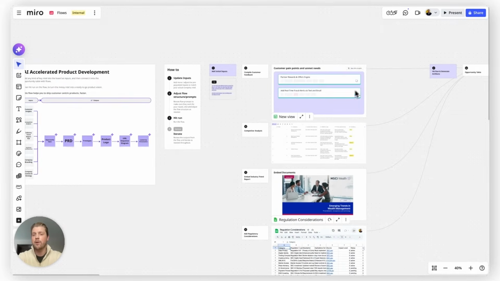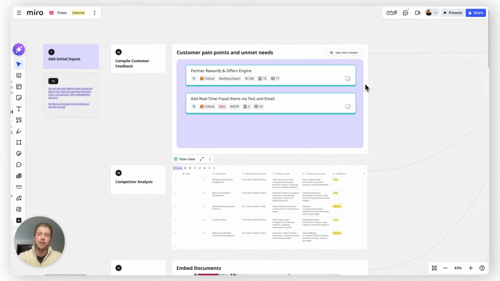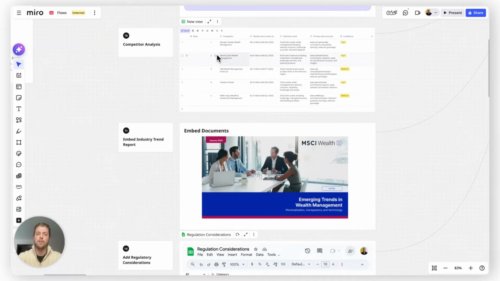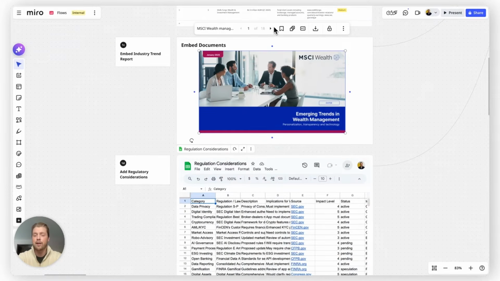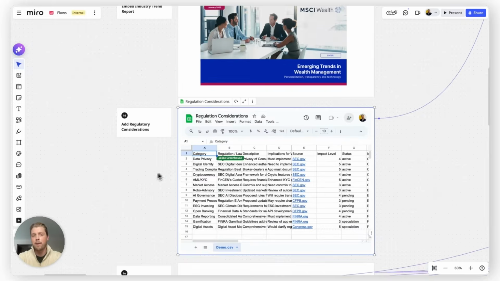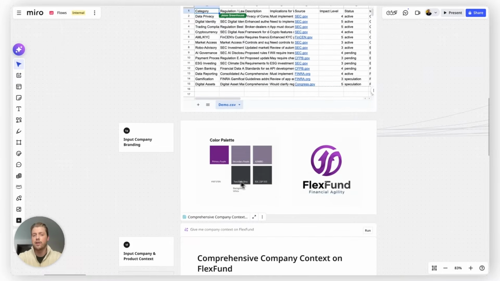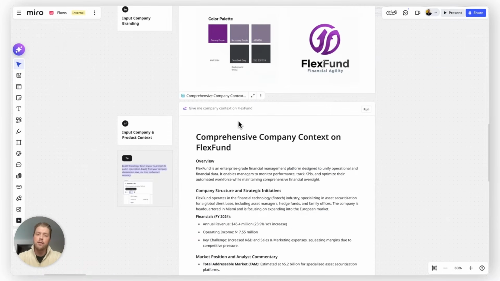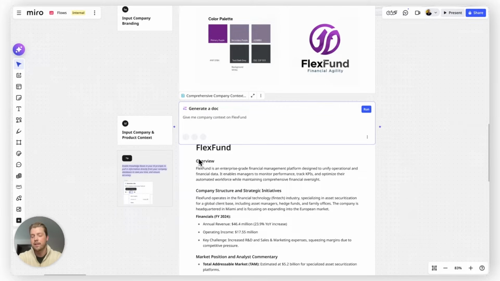If I zoom over here, you can see that I've pulled in these inputs already. I've used Miro Insights to pull in real customer insights. I have some competitive analysis, a PDF document that I've embedded, an embedded Google Sheet with regulatory considerations, some company branding. And I even used a Miro Flow to pull in company context from our knowledge bases, because I'm able to connect Miro Flows to company knowledge sources like Glean, Amazon Q, Gemini Enterprise, etc.